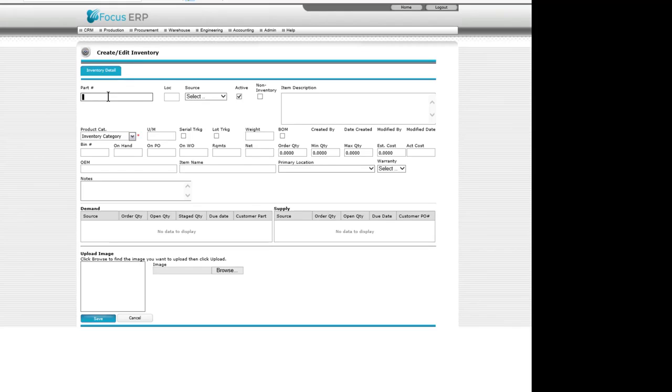For example, I'm going to enter 4 dash, say 01-08 as an example. And the remaining info that we need to fill in is the location is Maine. We need to fill in what source this inventory is from, whether it's a manufactured item or a purchased item. So we'll select purchased, and we can fill in the item description.